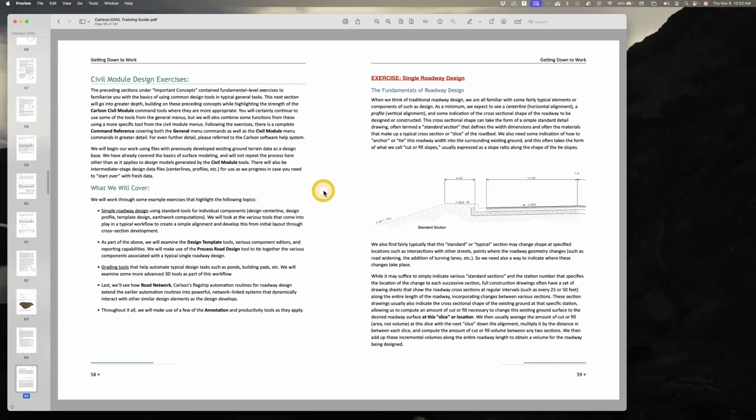So if you think of all the roads in a subdivision, that would be best handled using RoadNet technology. It doesn't have to be, you could do it individually, but you'd have to keep track of the edits, whereas RoadNet will help do that for you.